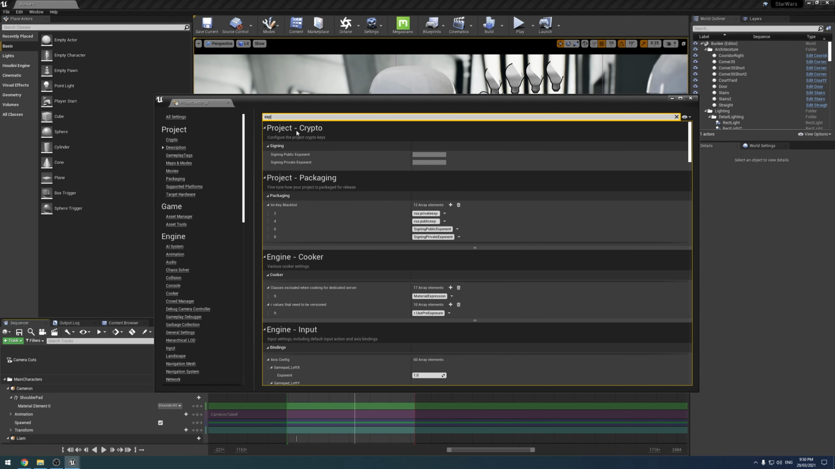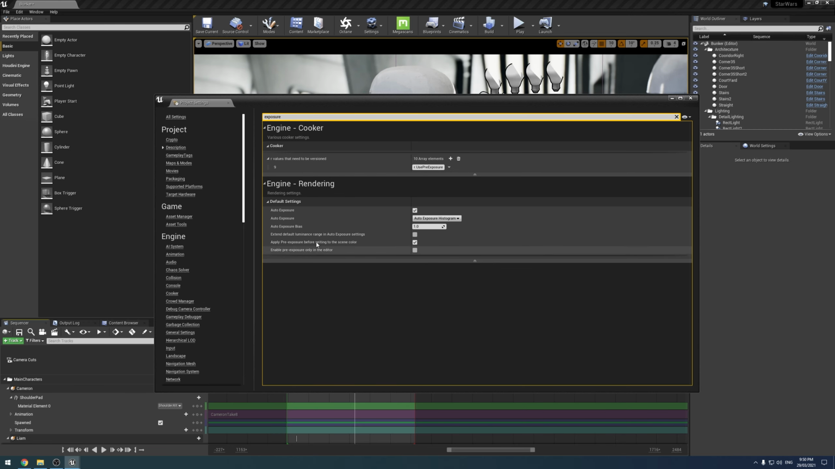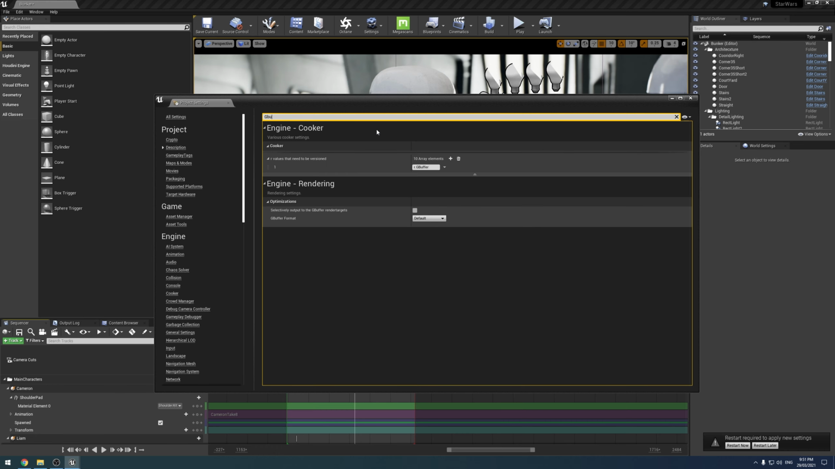Next, we also want to go through and type exposure. So we just want to make sure enable pre-exposure is on. And we will enable in the editor and the extended default luminance range as well. Yep, that looks fine.